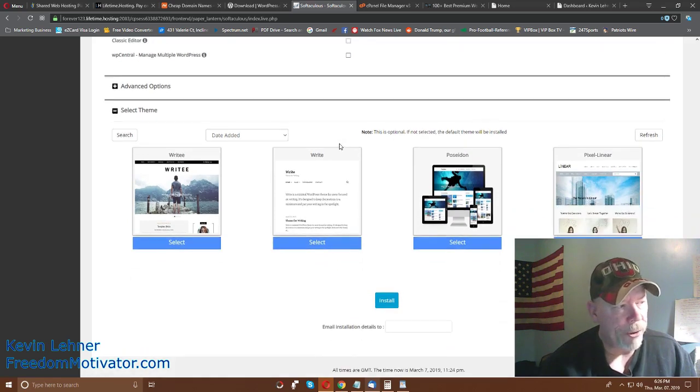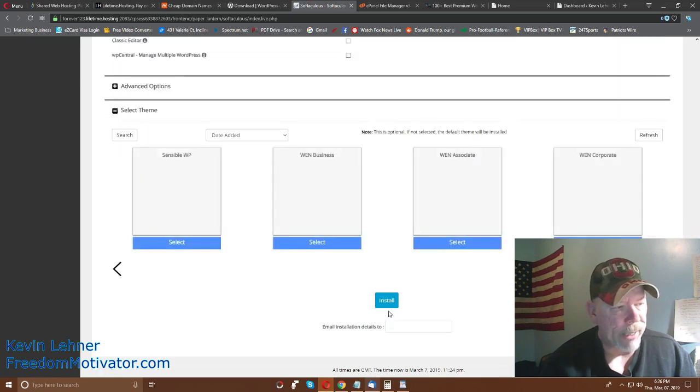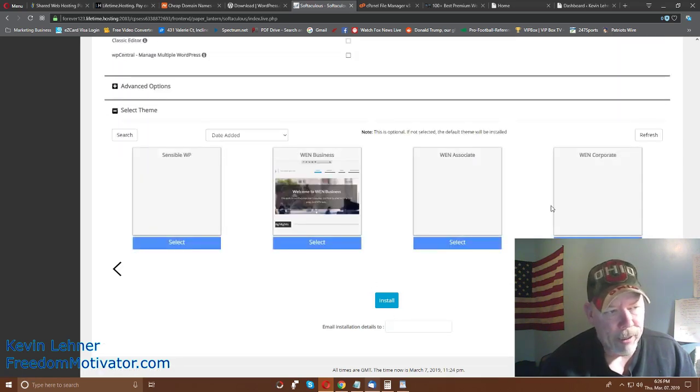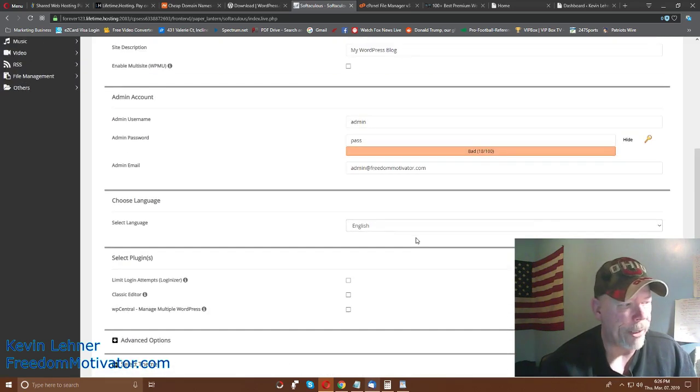Now, once you do this, they have some free themes here that you can choose. Okay, and then you just select one of these themes that you like. I mean, you can go through. There's all kinds of them. There's just several themes that'll load up here. And then once you select a theme that you like, you can just click on install and it'll install it according to your settings up here.